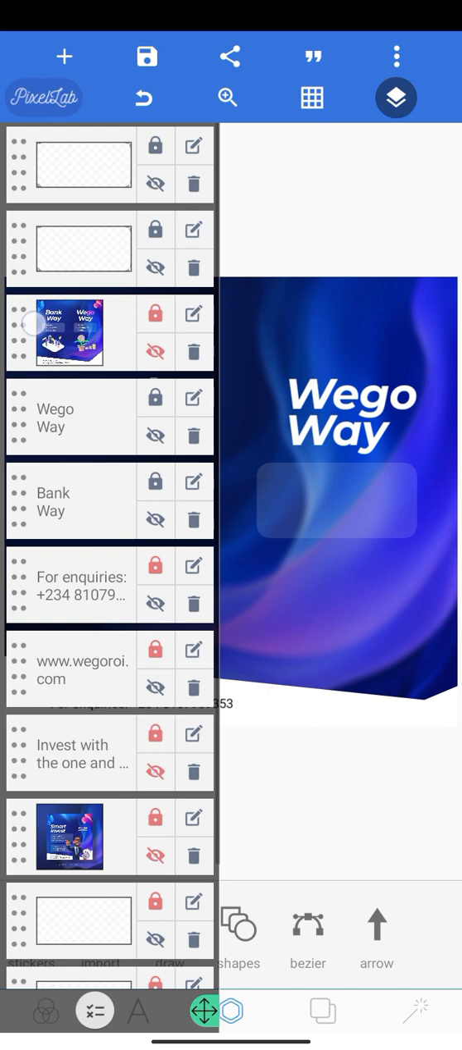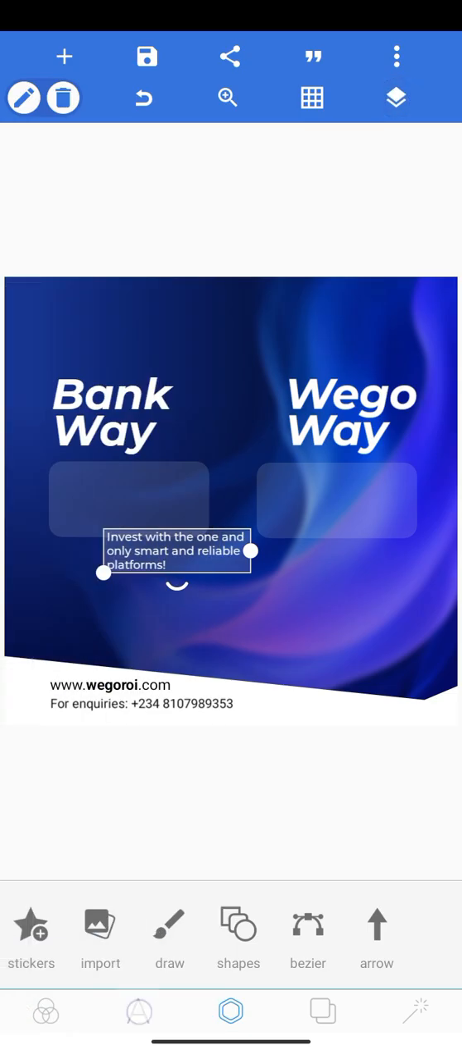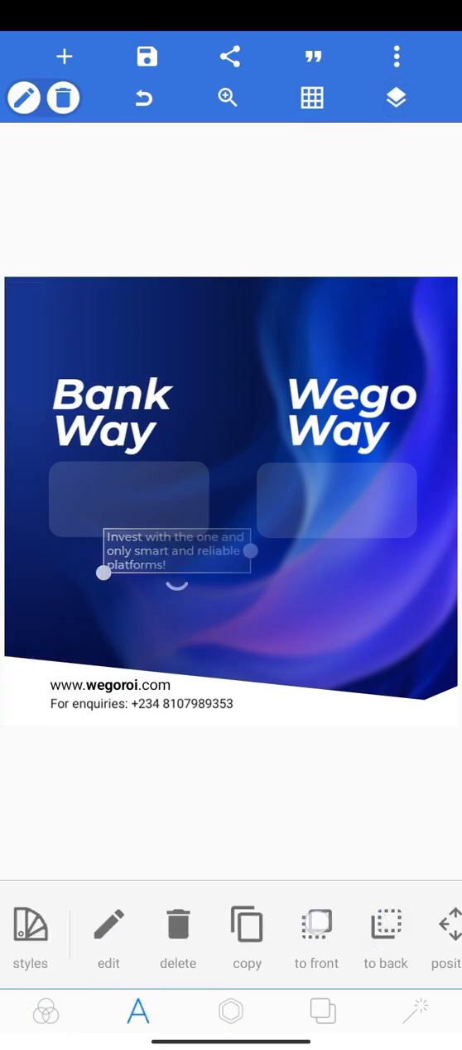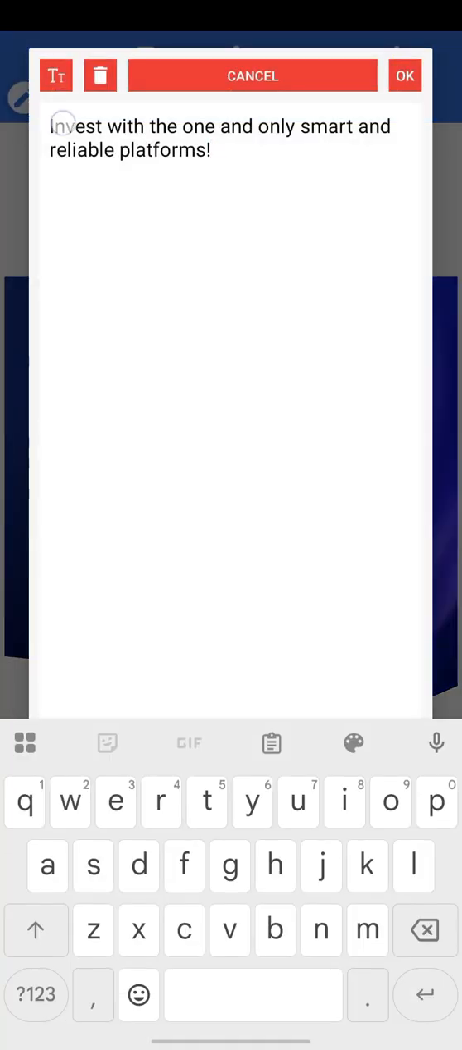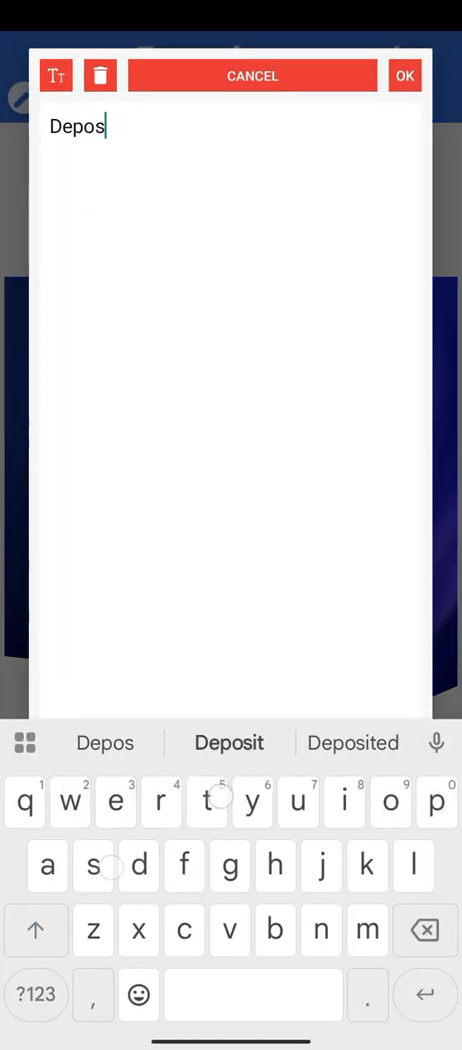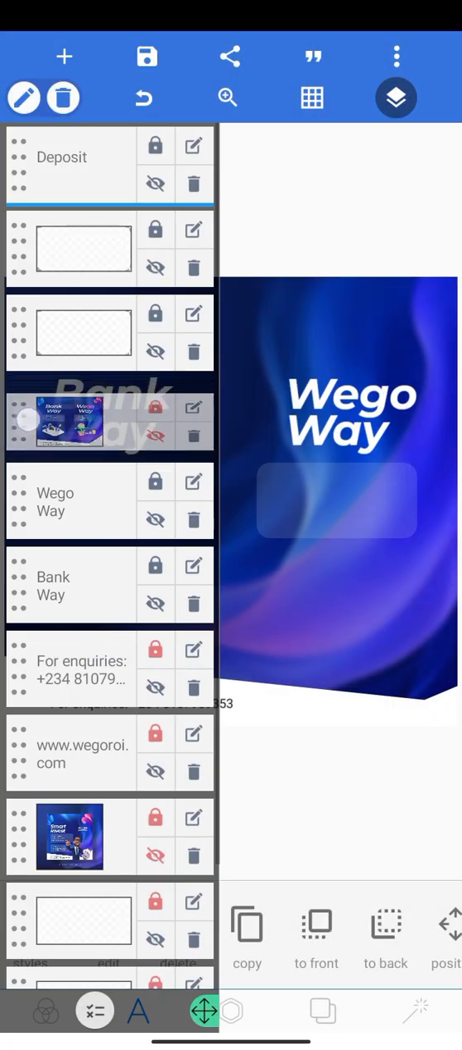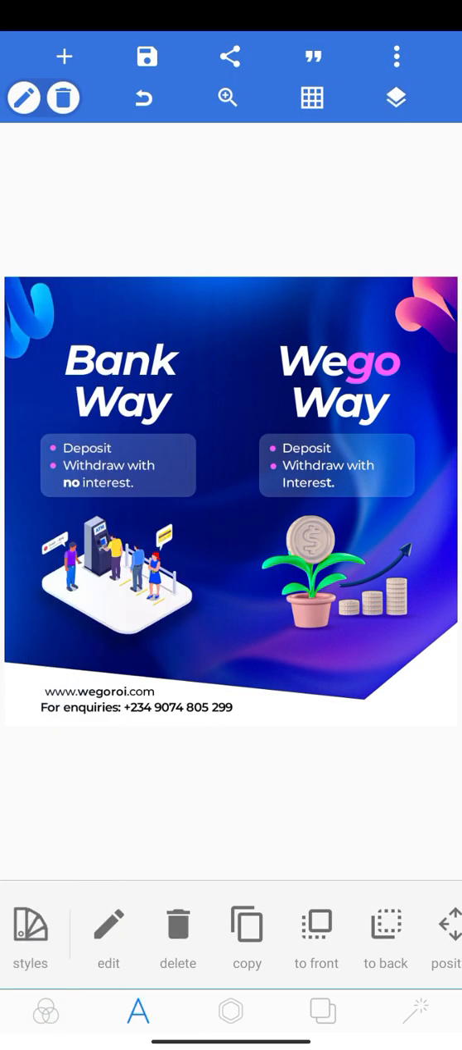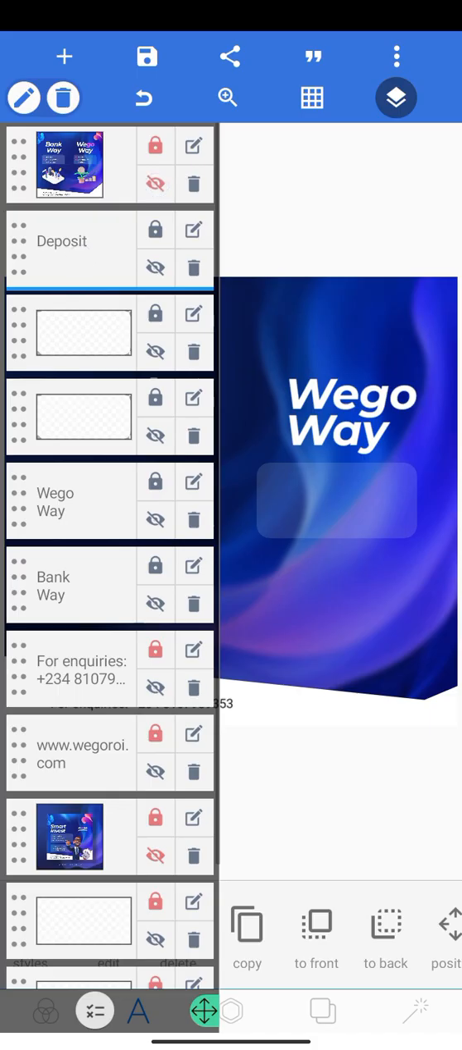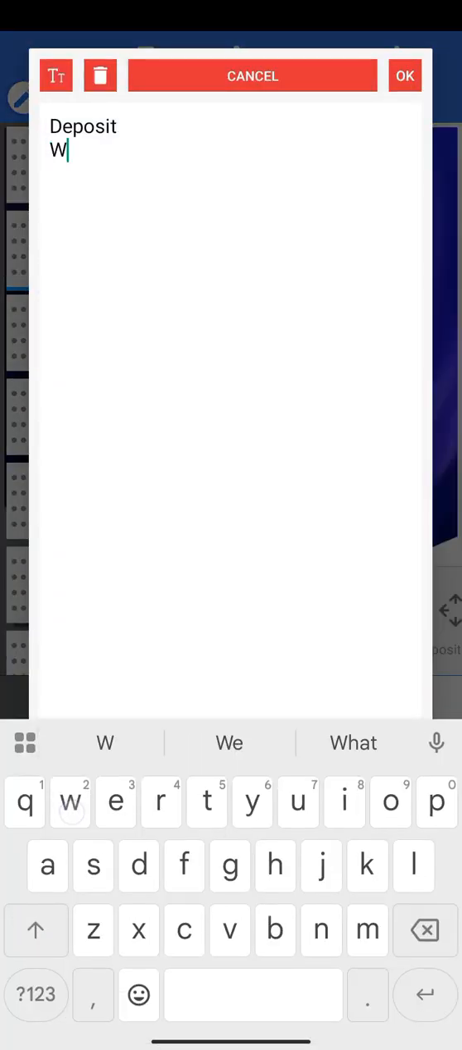Now the next thing we want to do is to start writing our text. So the first text, I'm going to bring up the text that I made invisible. So I'm going to take this text to front. Now the first thing I'm going to write is deposit, and the second thing I'm going to write, let me check out the original for the second point, is withdraw with no investment. So I'm going to write withdraw.